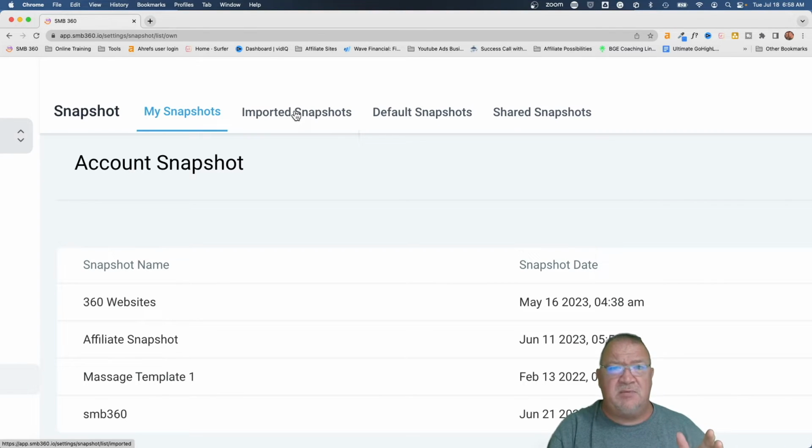So if you weren't familiar with that, you can click on a share button once you have the snapshot created and share that out with somebody. Send them a link and then they can import that entire snapshot into their account, which is great.